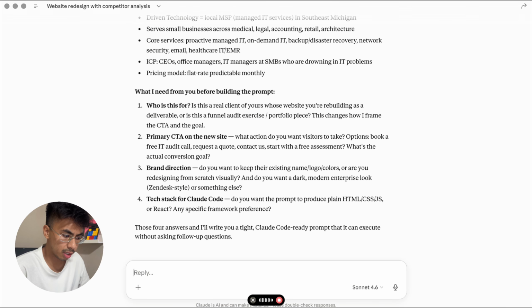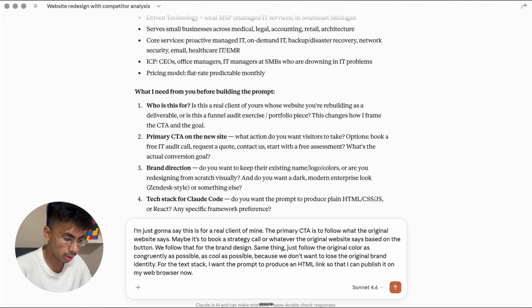For the brand design, same thing. Just follow the original color as congruently as possible, because we don't want to lose the original brand identity. And for the tech stack, I want the prompt to produce an HTML link so that I can publish it on my web browser. Now there we go. And now it can actually create this prompt for us.